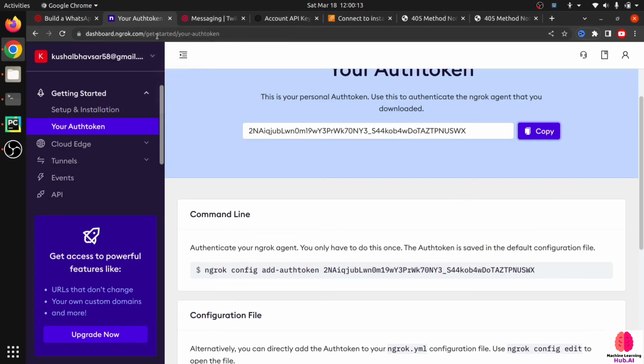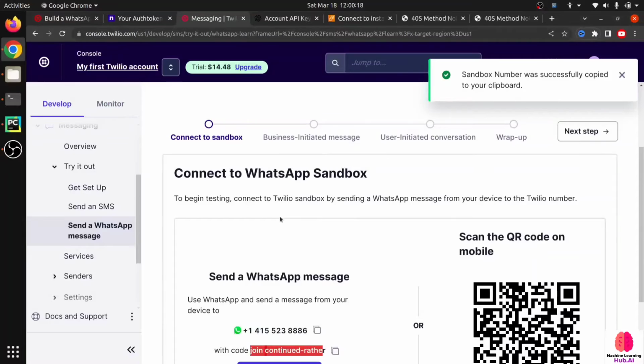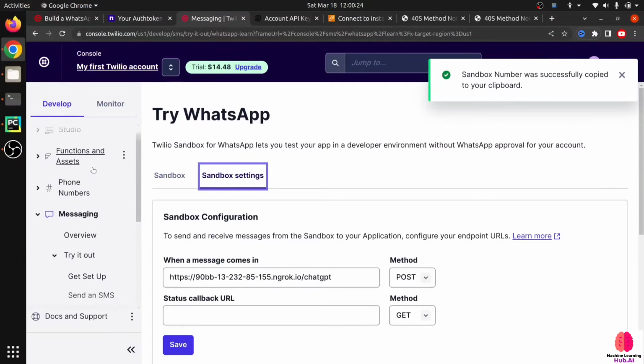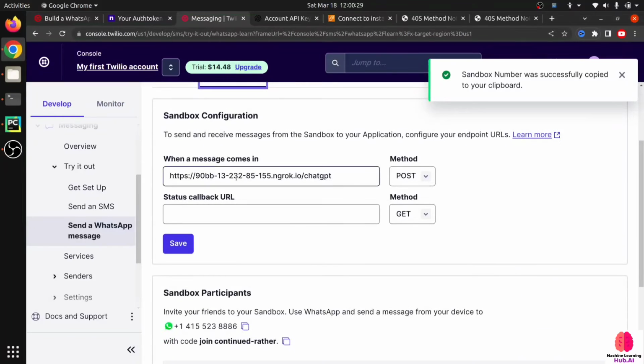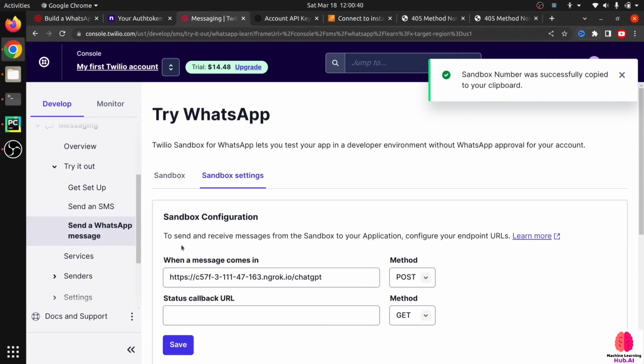Then come to your Twilio console and go to your sandbox settings. If you don't know where to go, on the left side you need to go into Messaging, Send a WhatsApp message, Sandbox settings. Copy and paste the URL that you have copied and just save it. It will take, I think, 10 to 15 seconds, and now our application, means our chatbot, is running. So let me connect with my mobile.